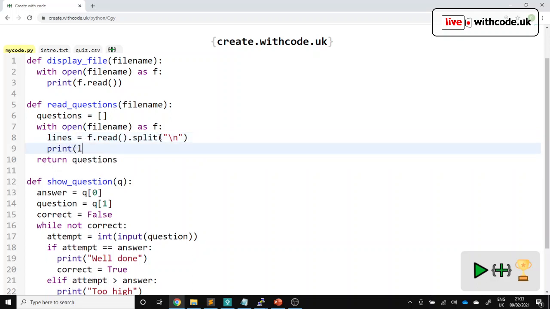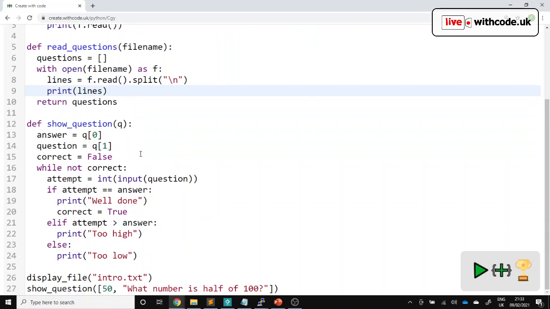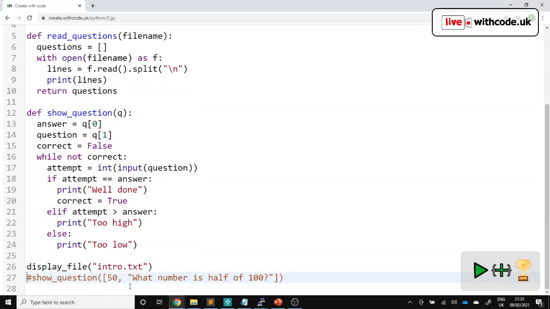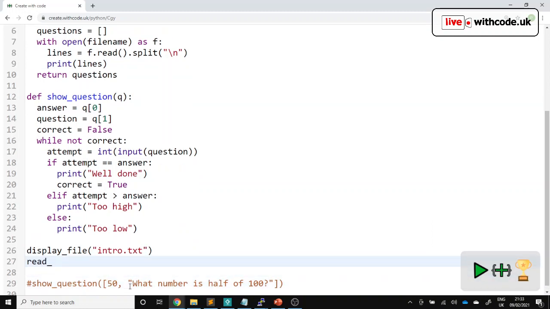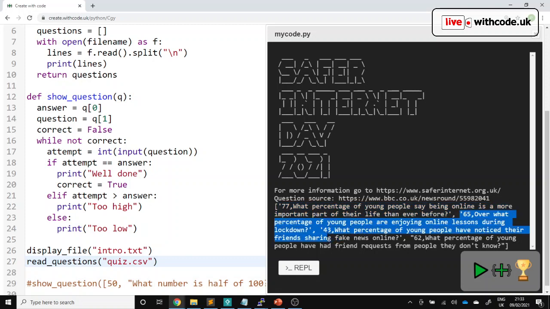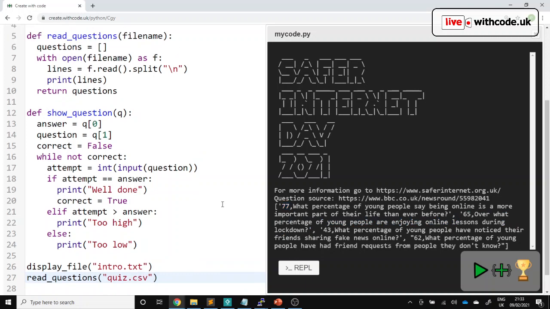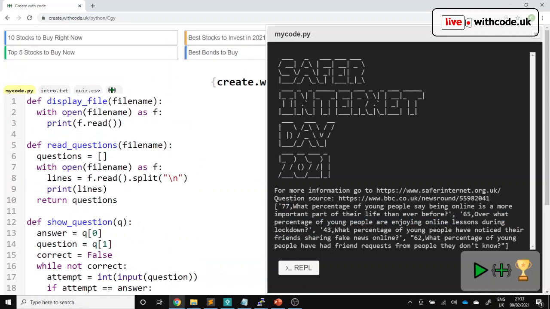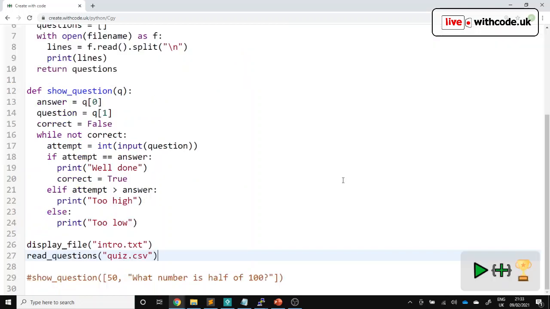So let's test it for now. Let's just display what lines is. Comment this out and say read questions from, what do we call it, quiz.csv. You can see here we've now got a list of all of the lines separately. That's the first value, the first line. This is the second line, etc. But we haven't yet got the parts of the line separately. The file is a CSV file, comma separated values. So we need to get the answer and then a comma and then the question. So that's our next challenge.